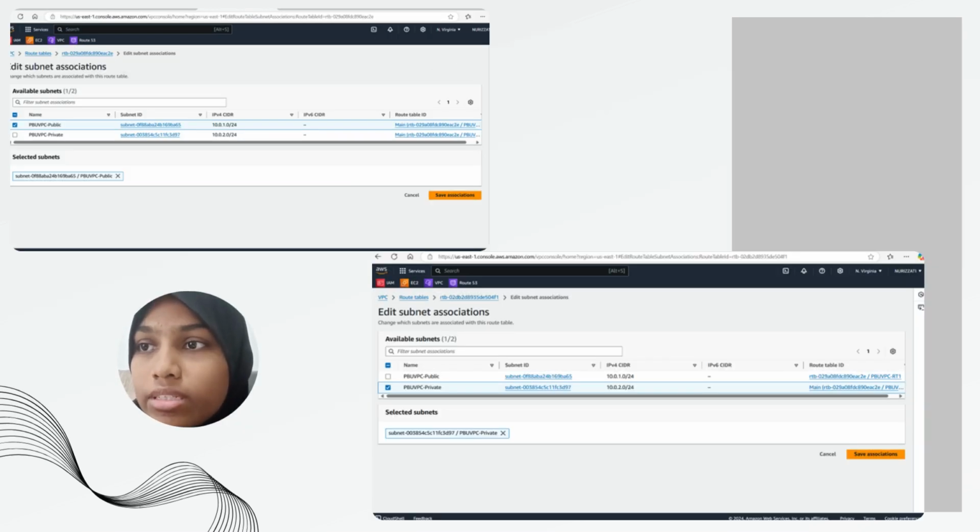Then go back to the route table. We go to the PBU VPC RT1 subnet association. We will edit the subnet association. RT1 is public. You click on public and save. Same also for PBU VPC RT2 subnet association. Edit. We will choose PBU VPC private. Then we will save.